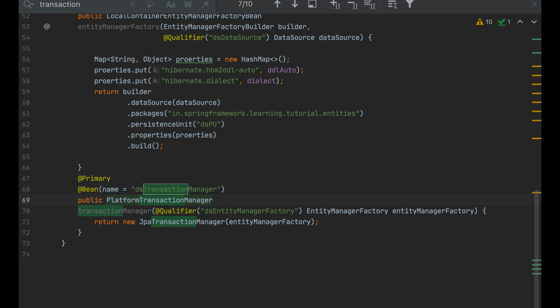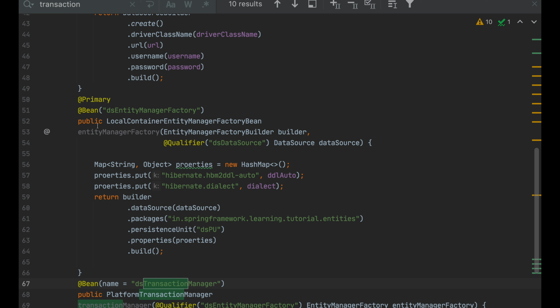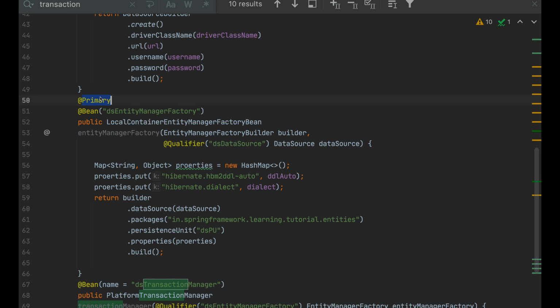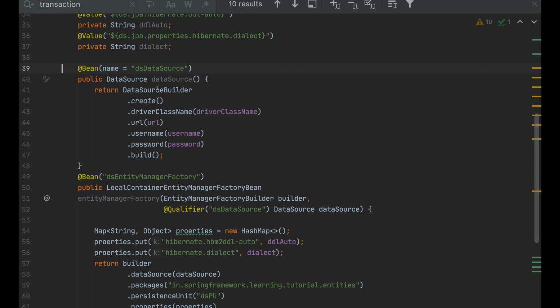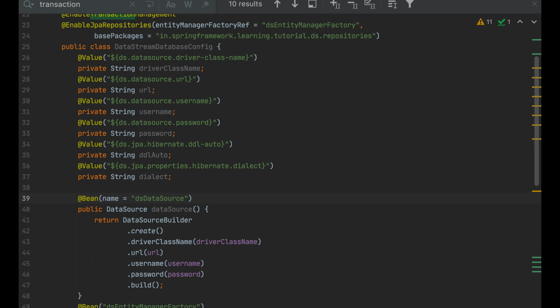Now after this, we have to make sure that the primary annotation is removed, because there can only be one primary, and the other set of data source methods are primary. This is not primary. If we have two primaries, we will get a conflict while running. So this is what we have.